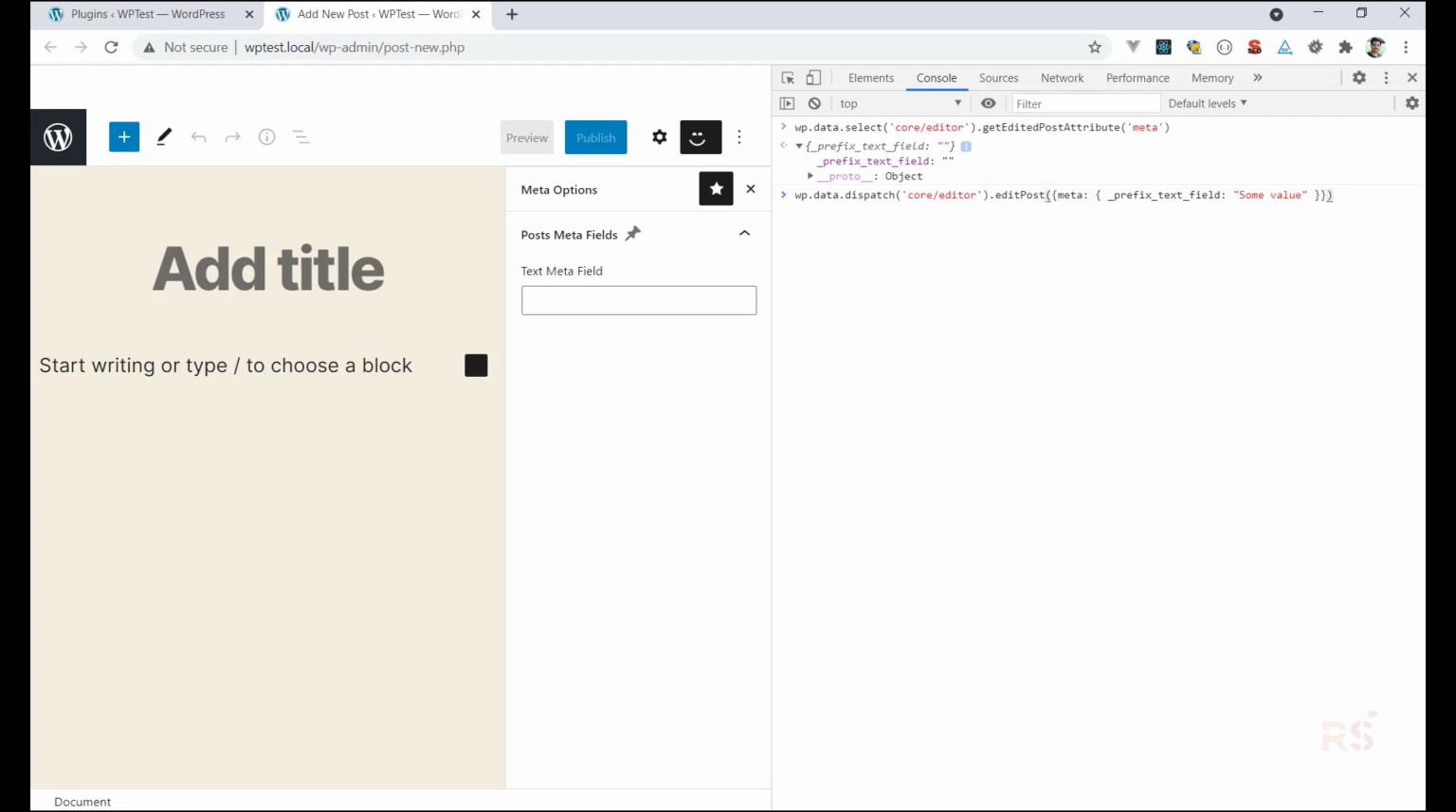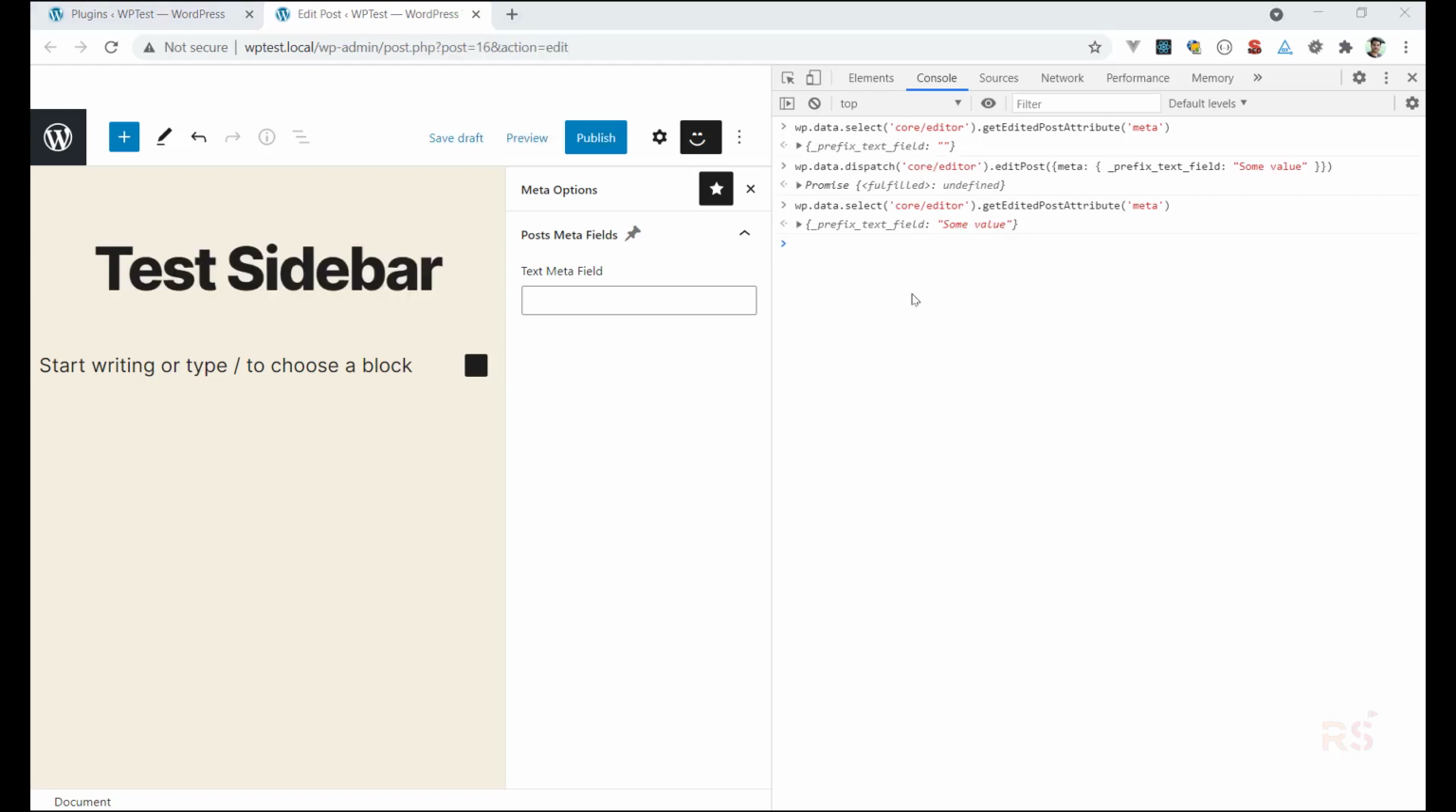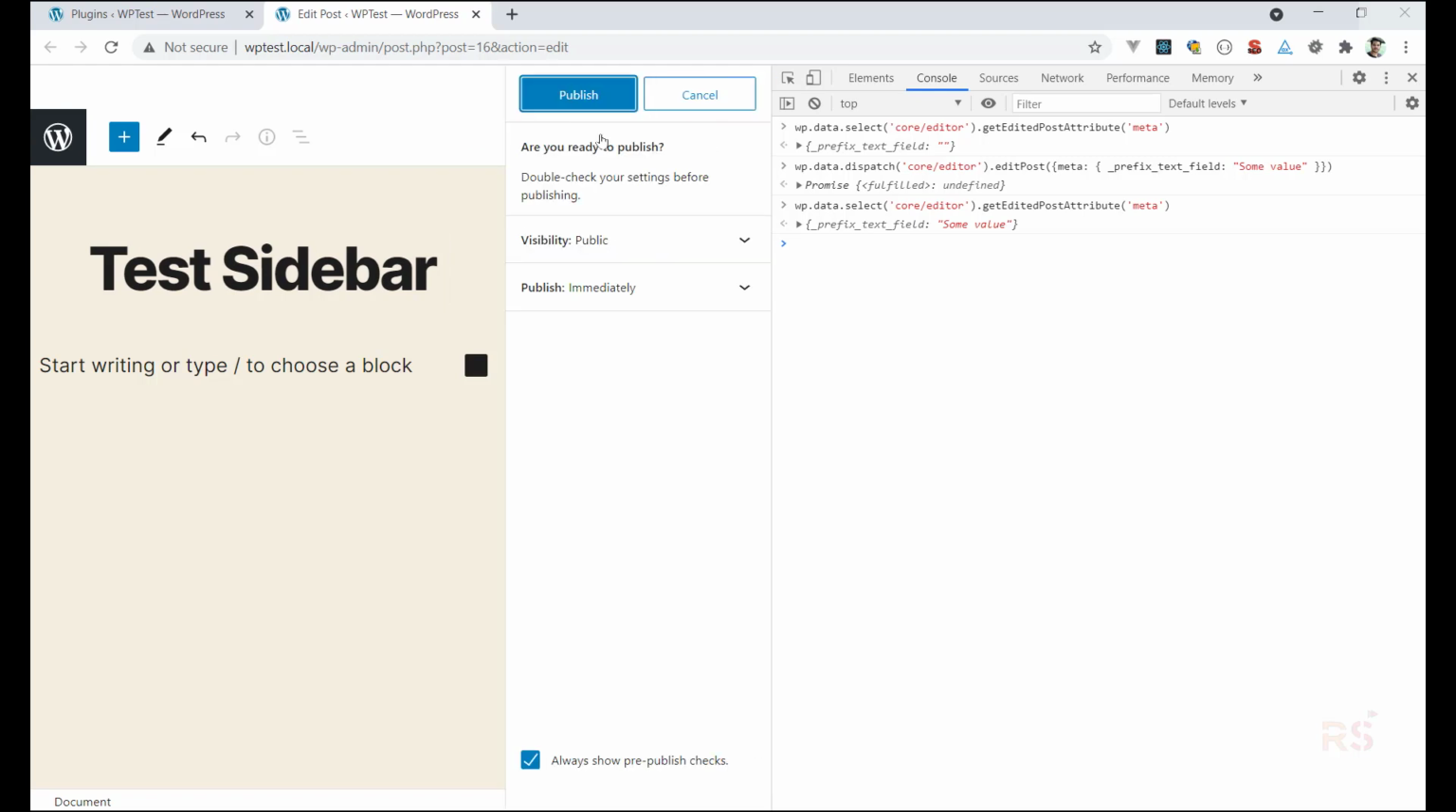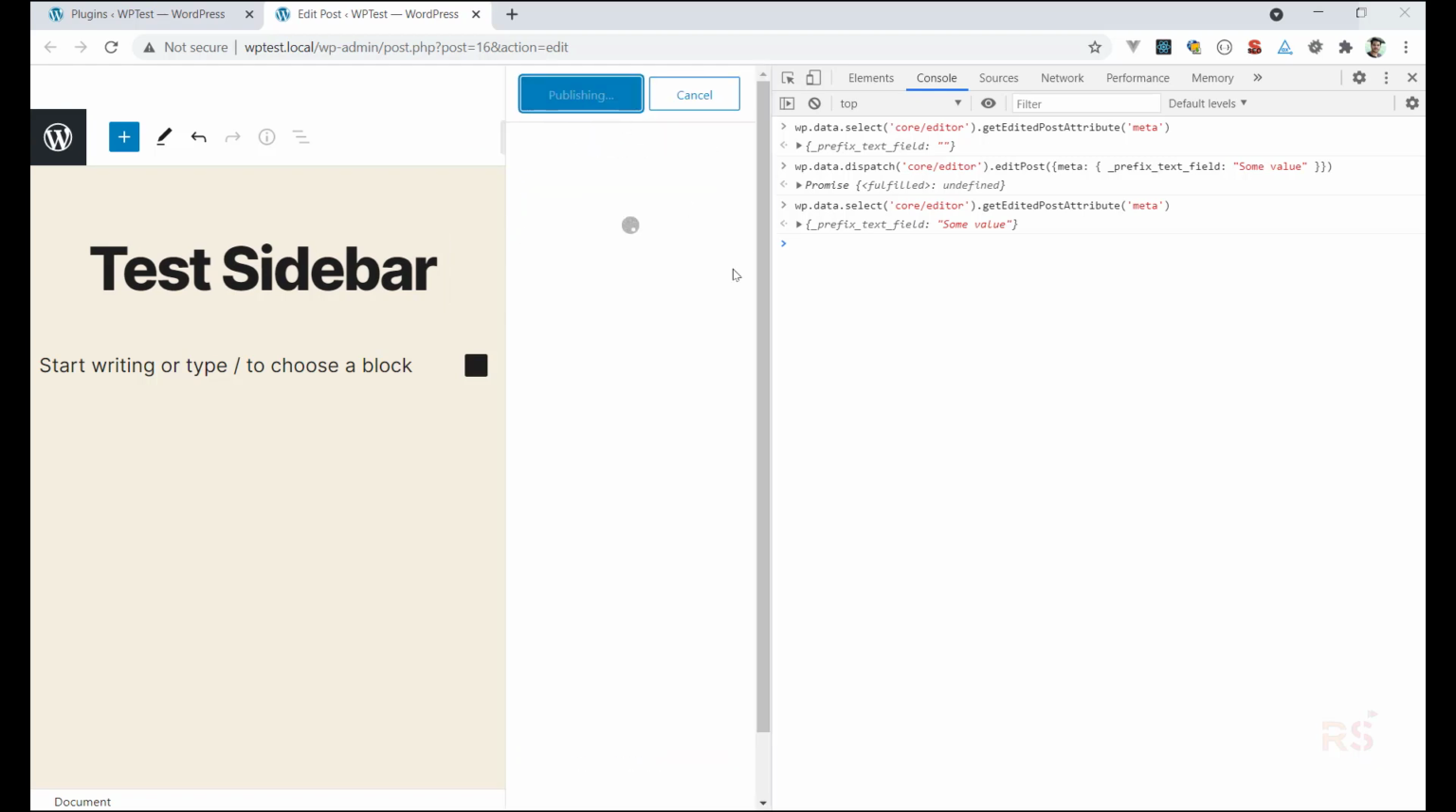Now if I hit enter, it's going to trigger. Now how can we justify that this value has been saved? Let's just recall the previous function, wp.data.select, as before, and if we hit enter, now as you can see this some value has been assigned. Before it was blank, now this some value has been assigned here. This value has just been assigned to this prefix text field object, but it is still not saved into the database yet. So what we can do is click on publish, or we can also trigger the save from this console. But for now, let's just trigger it from publish. You can manually click on publish, or you can just update it, whatever you want.